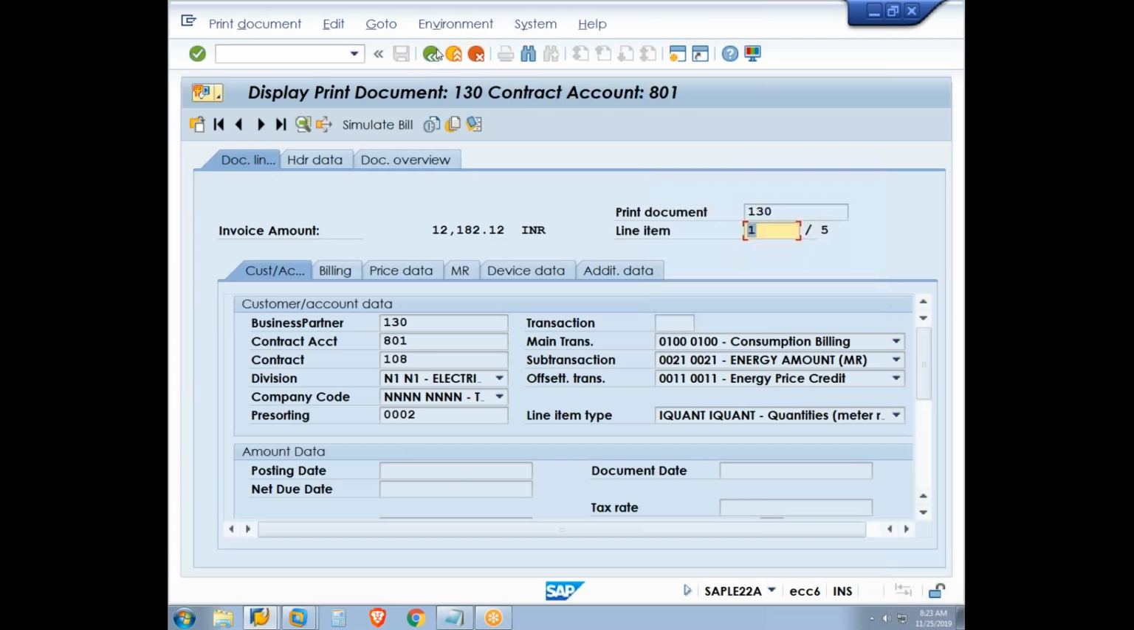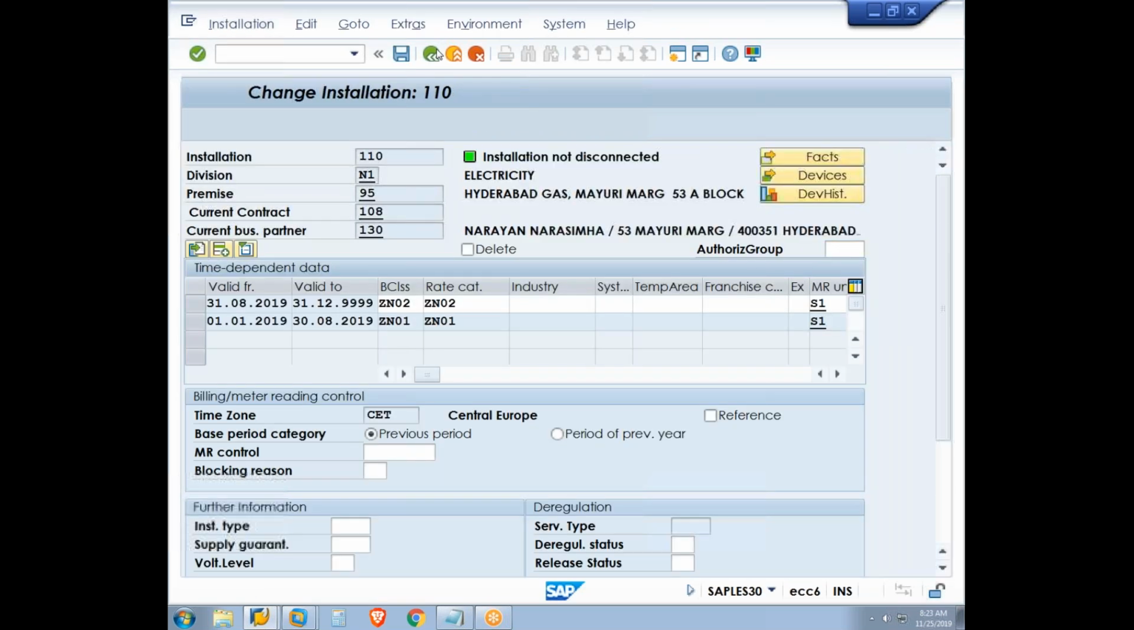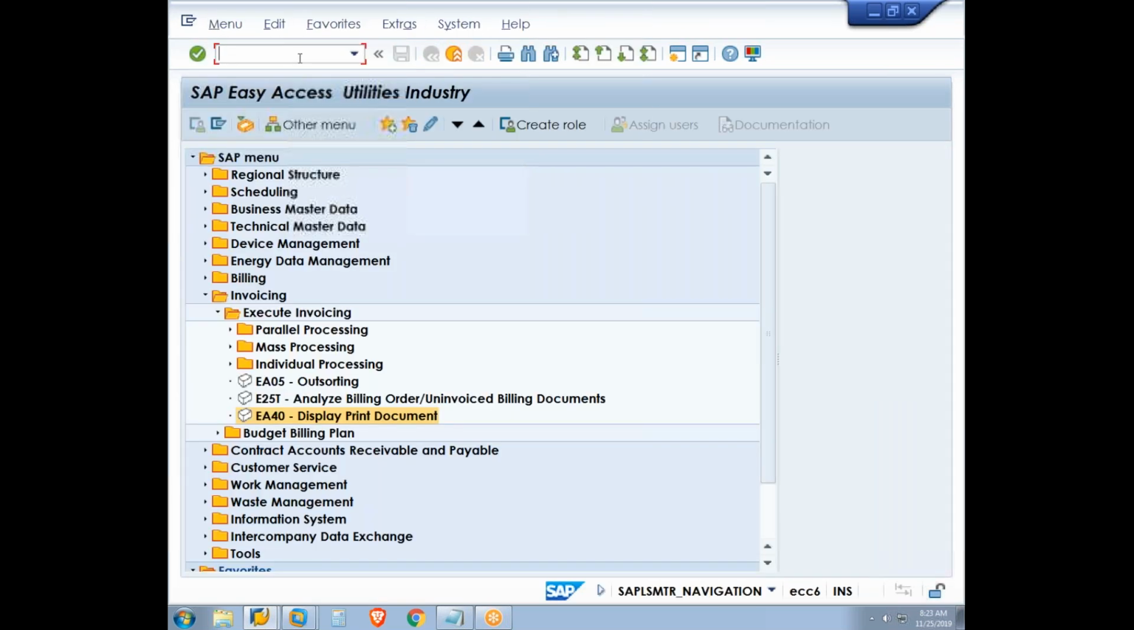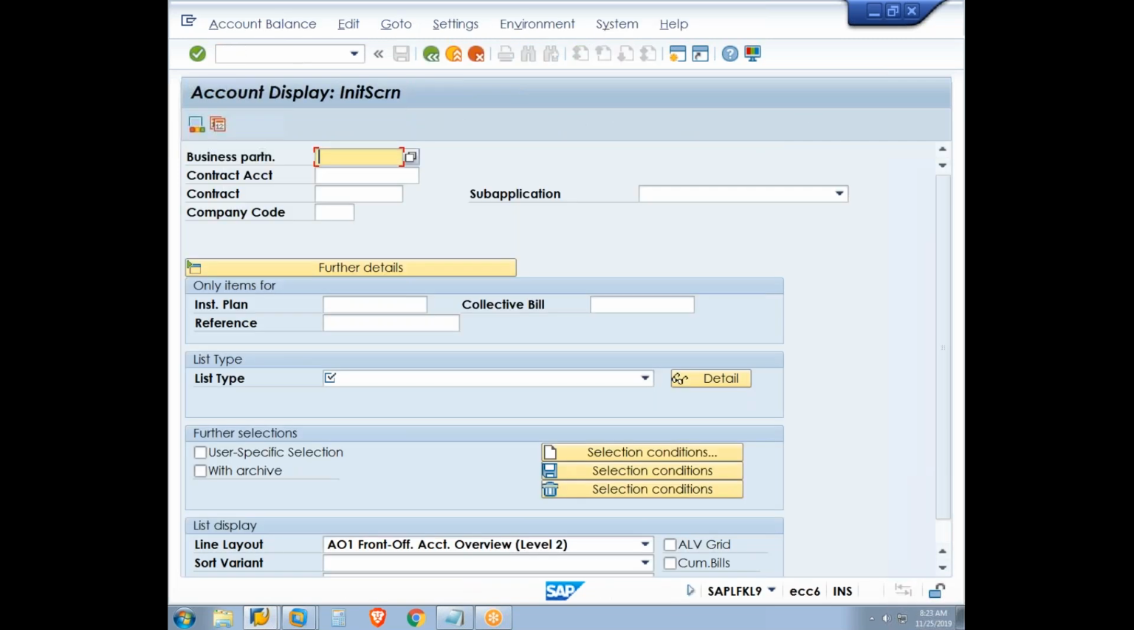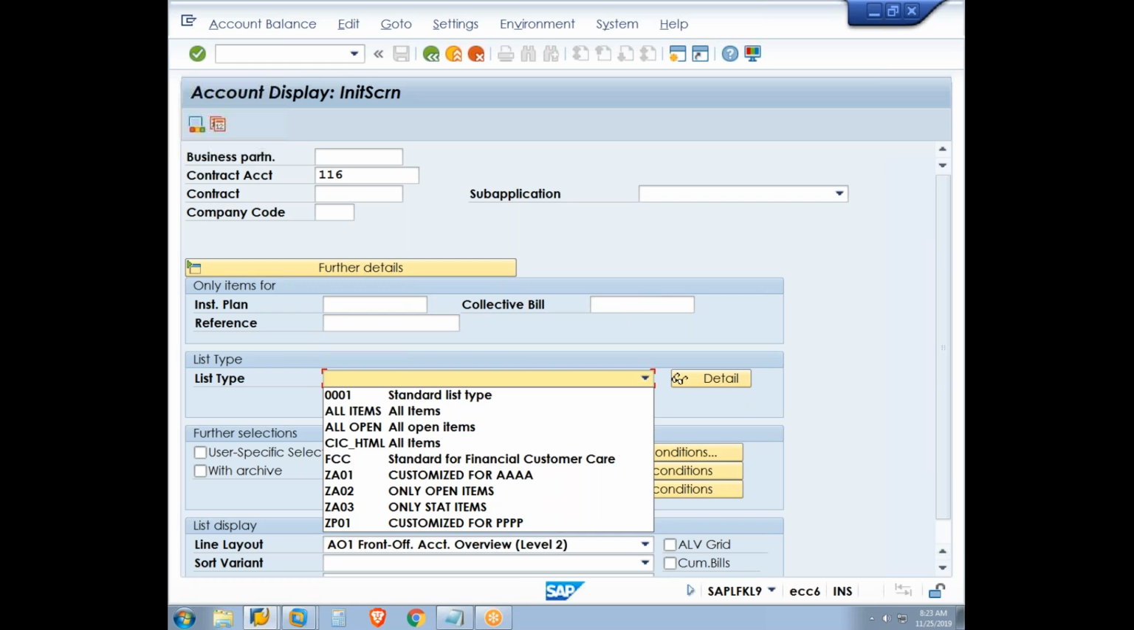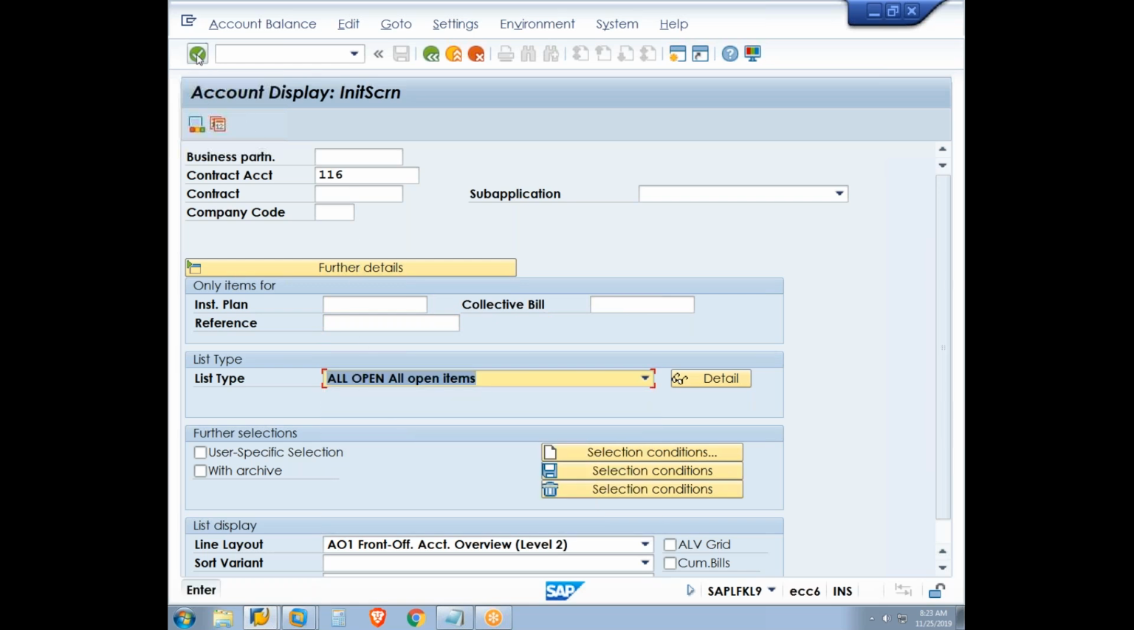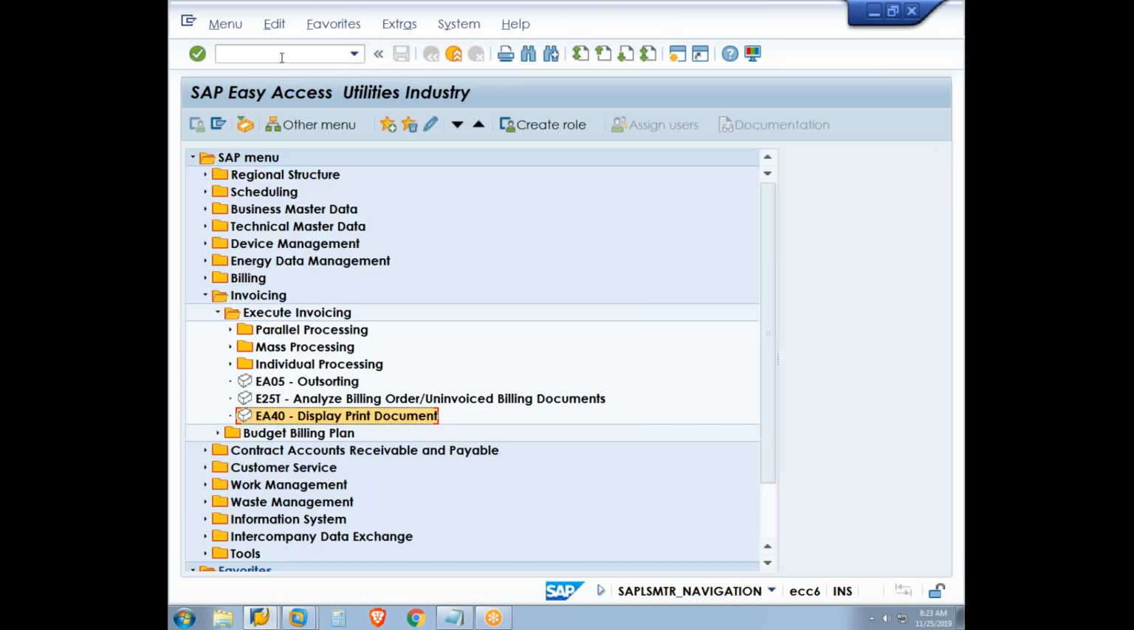So now I go to contract account 801, go to account balance display, FPL9. Account balance, contract account is 116. Show the open items. Open items means those which still have to be cleared, for which payment has not been received. Contract account does not exist. Contract account is 801.